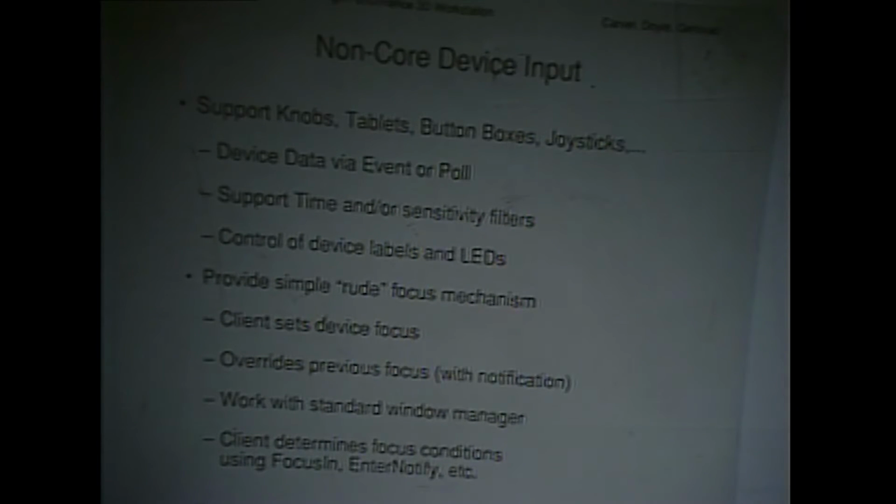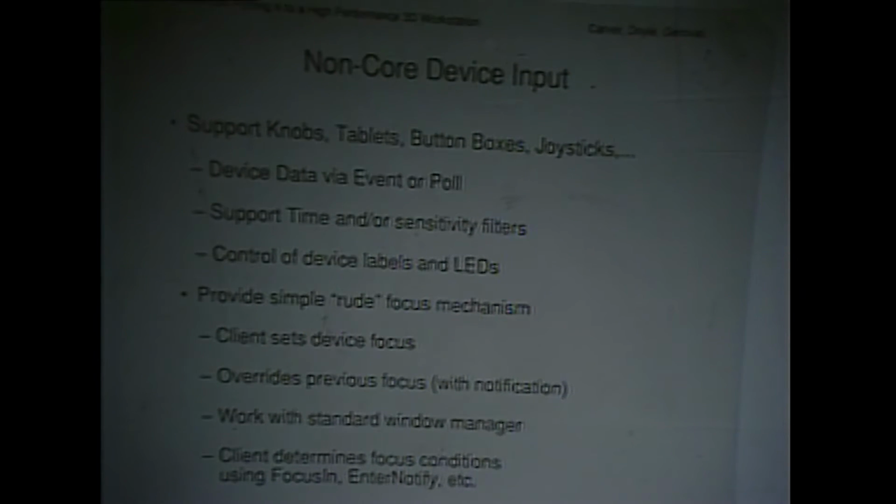And a few notes about the input extension. We had to support such devices as knobs, tablets, button boxes, things you normally see in a 3D workstation. And the features here is we wanted to allow you to obtain device data via either an event delivery or polling explicitly for the data. We wanted to support some time sensitivity filters. In case of dials, you can easily overload the server by reporting too many events there. And we wanted to control the alphanumeric labels or LEDs on the devices.